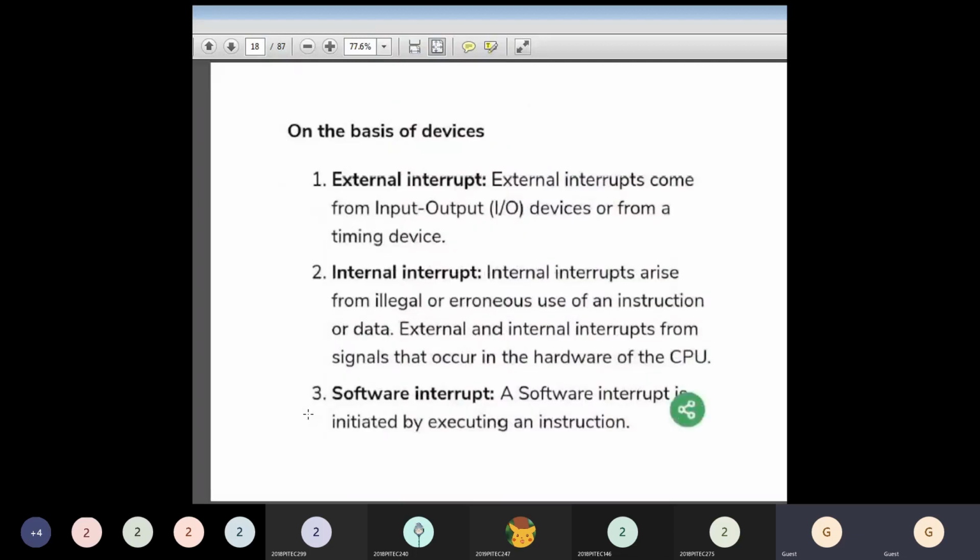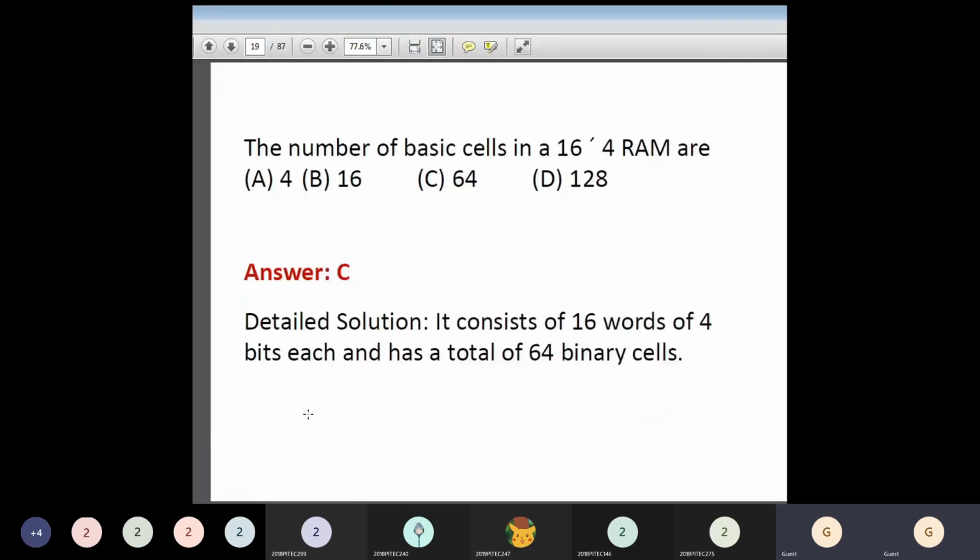On the basis of devices, we can have external interrupt, internal interrupt, or software interrupt. External interrupt, the name itself says it can be either from the input or output devices. Internal interrupt is due to error conditions which occur internally. Software interrupt is where, by using software instructions, we can give the interrupts.